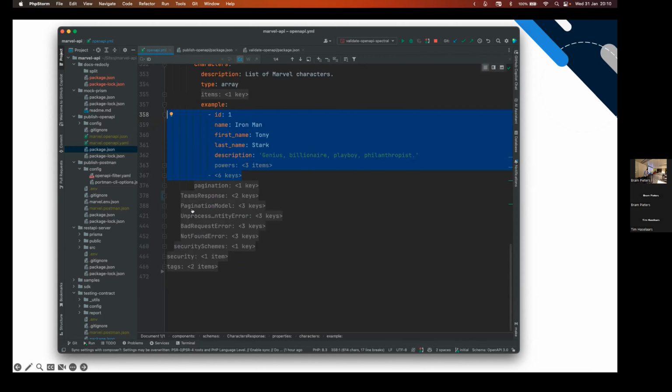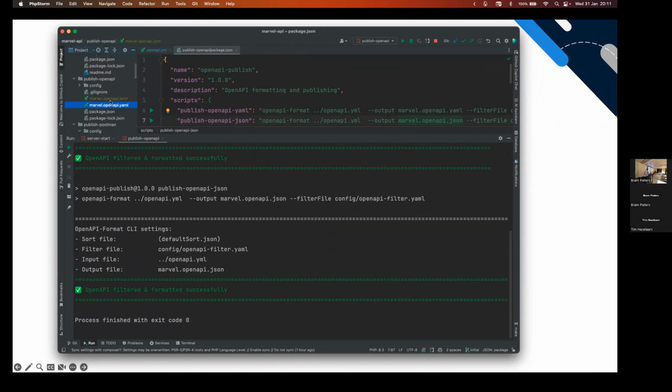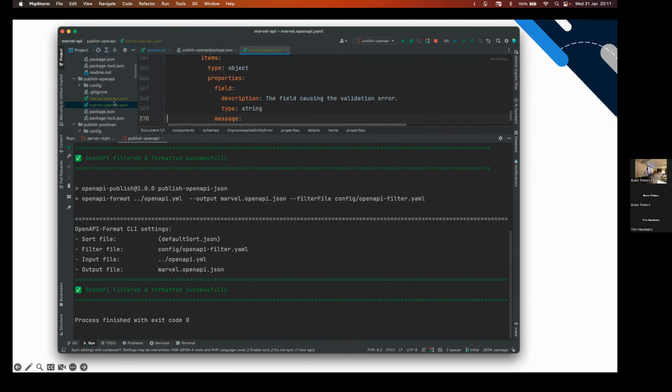If I close this one, I don't need that anymore. If I now just publish my OpenAPI doc, there we go. It just generated 2 files in here. And if I open up one, I'm going to try to make it a bit more visible and see if I can collapse them.